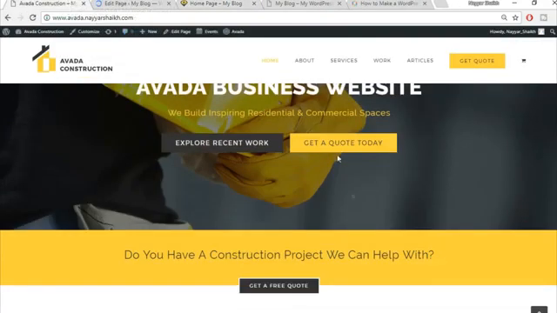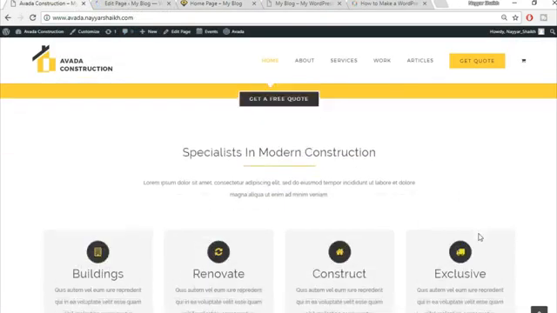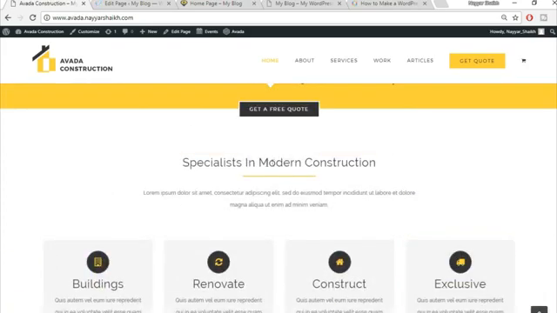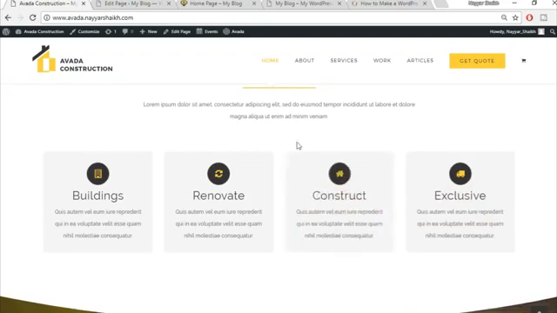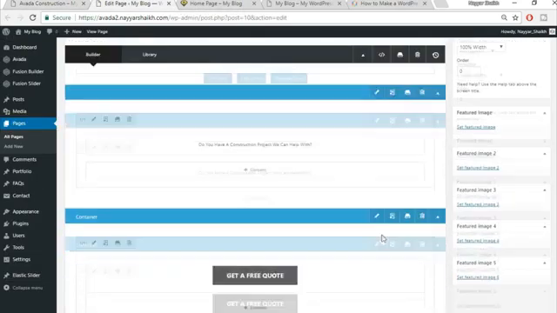Okay, now first let's see what is the next section. This is the next section. Okay, we have a title, separator, subtitle, and then 4 different features over here. Okay, so let's add that.